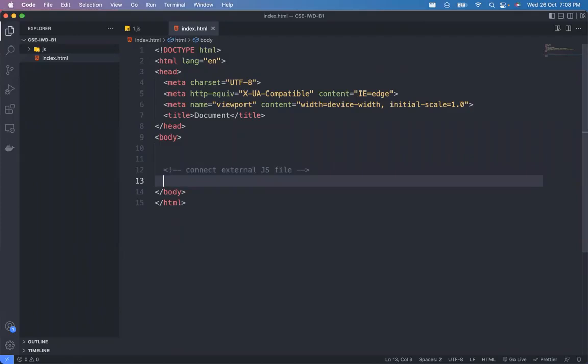You need to reach the closing body tag and just type script. When you type script, you will get two things here: script, and the second one is script colon src. Select the second one. Then you will get the script element here with the src attribute. In this src attribute, you should specify the path of this file. Where we have created this 1.js file, it is inside the JS folder. Where is the JS folder? At the same level as this index.html file.